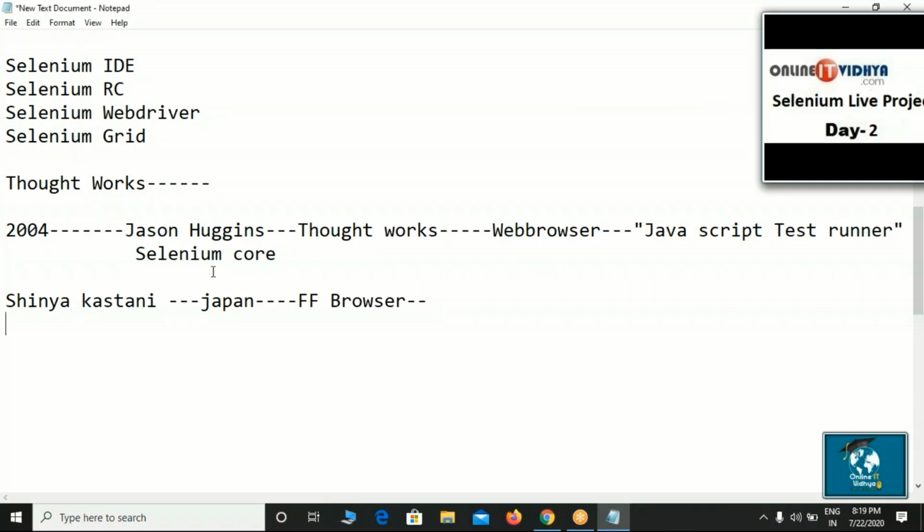Now, Shinya Kasatani created one small plugin in the Firefox browser. The plugin or extension is called Selenium IDE. At first it was called only IDE. Once again, guys, this is another engineer from Japan. He is not from ThoughtWorks company. Shinya Kasatani from Japan.